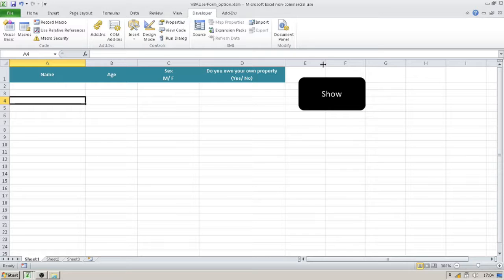Why hi there everybody and welcome back to Skills for New Media, and this is video number 3 going through VBA forms and how to use the radio buttons within VBA user forms.